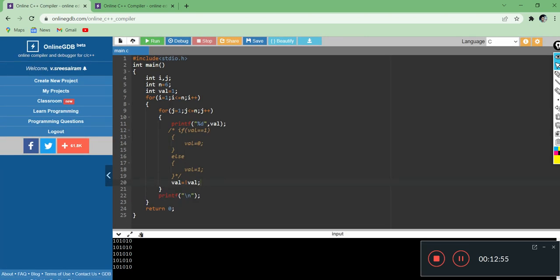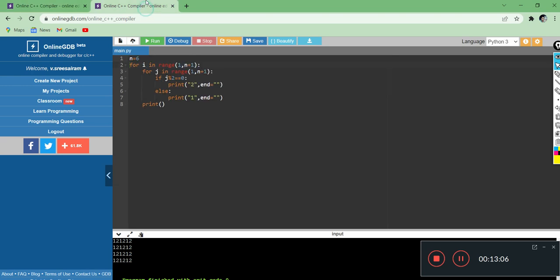So both are of the same logic only, guys. No difference in the logic at all. But just for your information, I am saying this. So anything you can use, guys. It's completely up to you. Okay, so I hope you are clear with this question also.